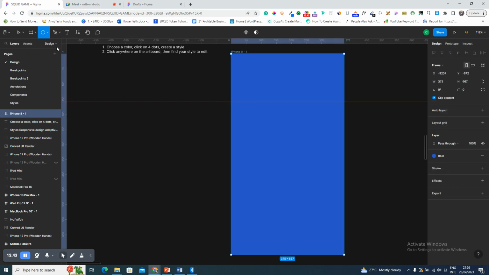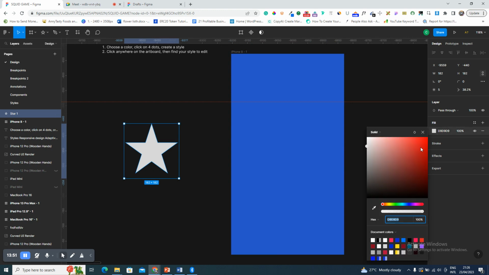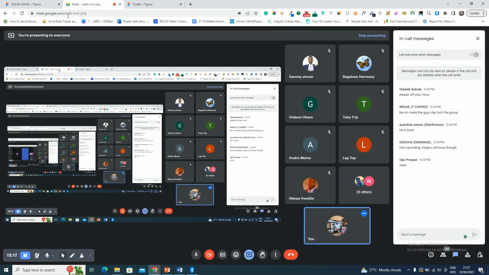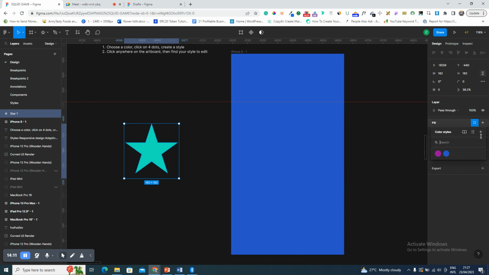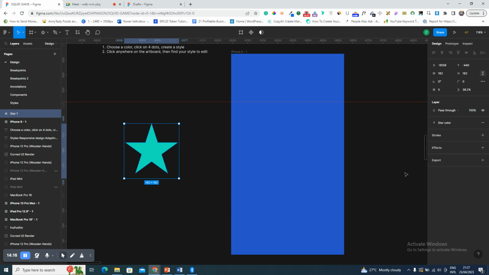This time, I'm going to do it with another shape, probably a star. I'm going to draw a star. Then I'm going to come here and change the color of the star to purple. Then I'm going to click on these four dots here. Oh no, we've done purple before. Let's do another color. Let me do sky blue or whatever this color is. So I'll click here, click the plus icon, and then let me just call it star color. So anywhere I have stars, I can just use it.